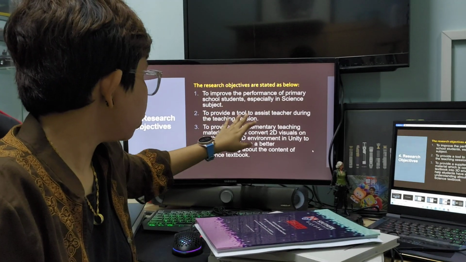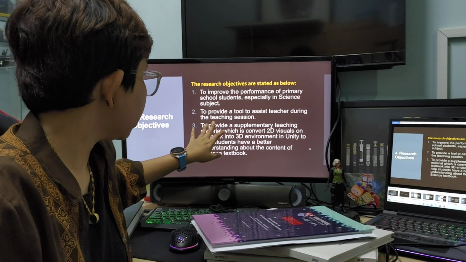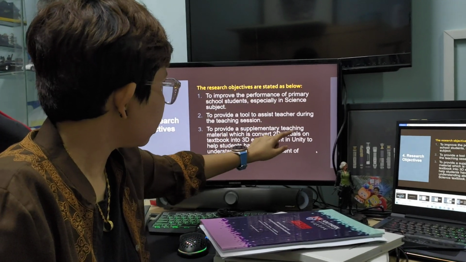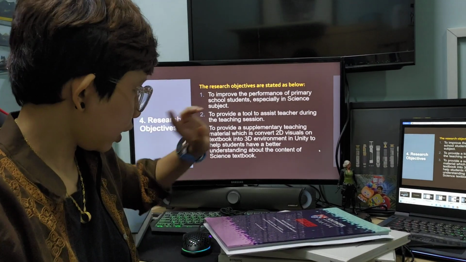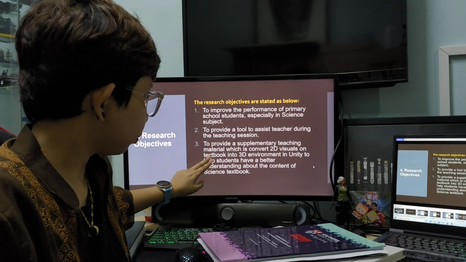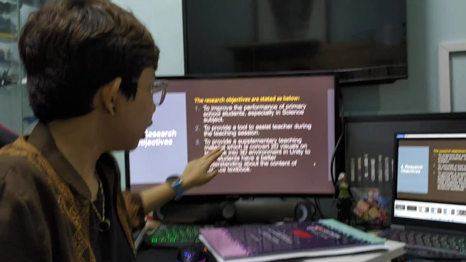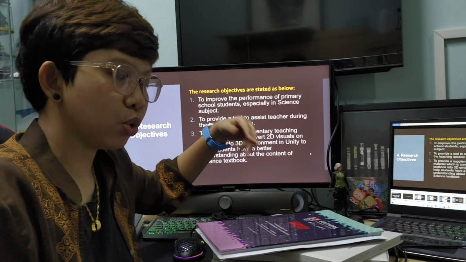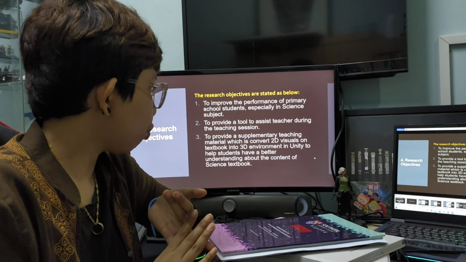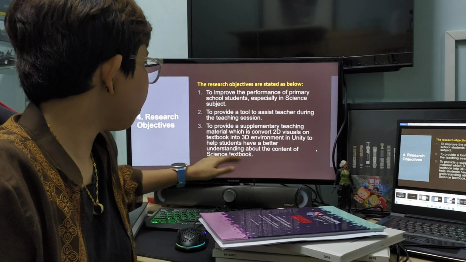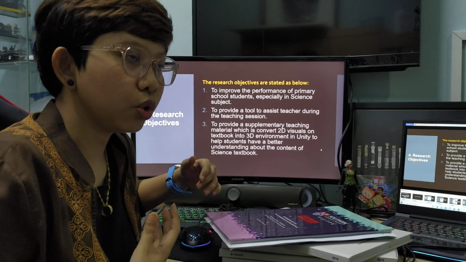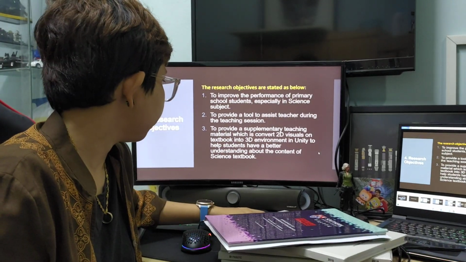Second, to provide a tool to assist teachers during the teaching session. And then number 3, this one is related to both, to provide supplementary teaching material. Okay, it is converted from the 2D visuals in the existing textbook into a 3D environment. You can use Unity, and for the 3D character modeling, you can use Maya or 3D Max software, to help students have a better understanding of the content. This is more to attract young students to learn more in the science subject.